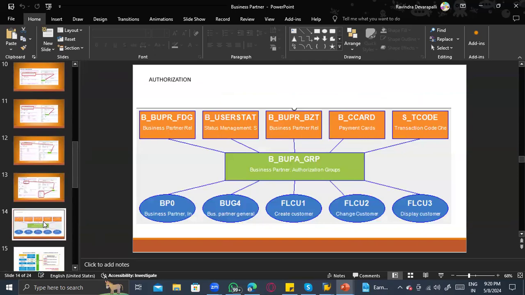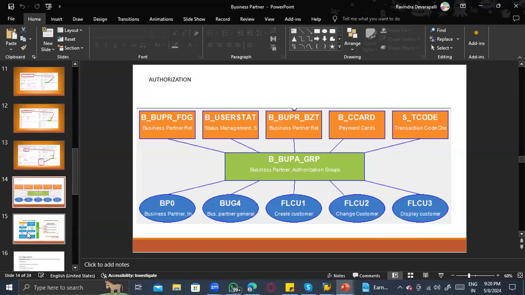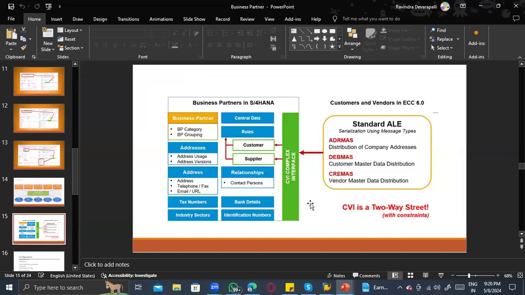Clear? So you can see here, this is FLCU1 for the customer. Like vendor, we have also explained this, right? FLV01, FLV02, FLV00, right? That is the role. Clear.